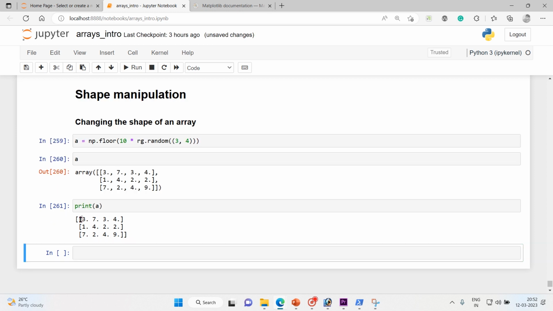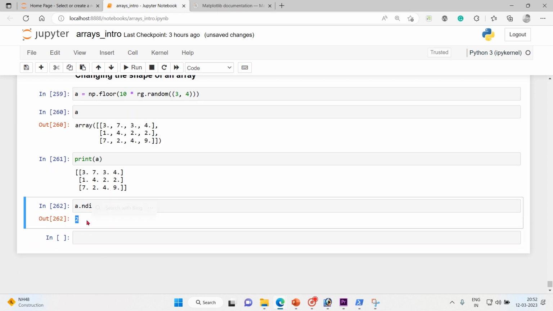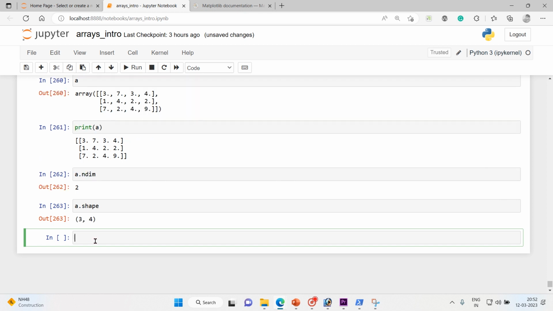Yeah, this is what it looks like, and let me check the dimensions. A.ndim, it's 2, so 2 axes. Let me check the shape of it, which is pretty clear. It's 3 rows and 4 columns, and that's it, it's a tuple. A.shape is a tuple with 3 rows and 4 columns.